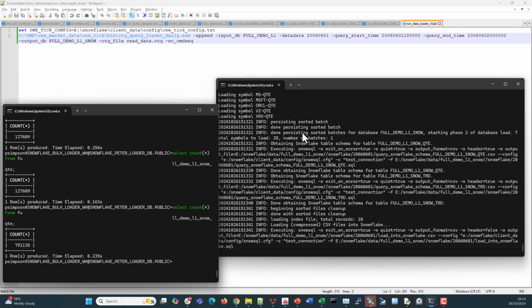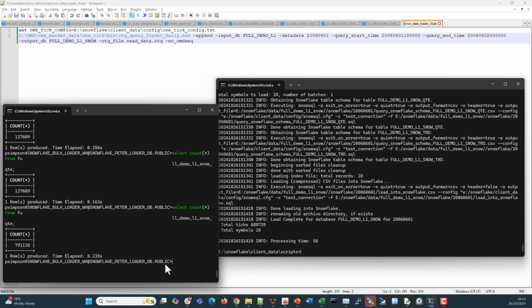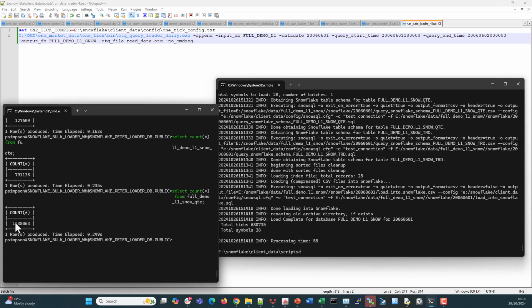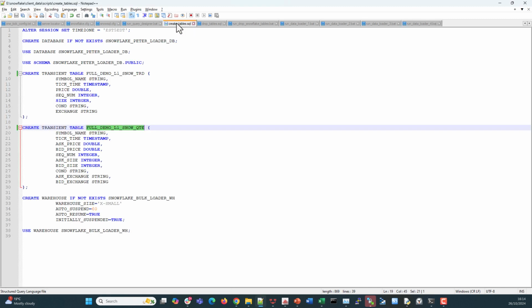Now, let's try again. Now I've got 1.3 million quotes and 295,000 trades. So if the table schema defined in Snowflake, which is this table schema here, is different to the table that you're loading, we'll load the matching fields. So if there are additional fields, they'll be ignored. If there are fields here that don't have data, they'll end up with default null values.